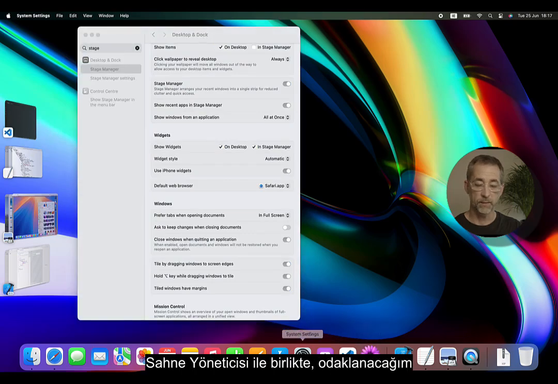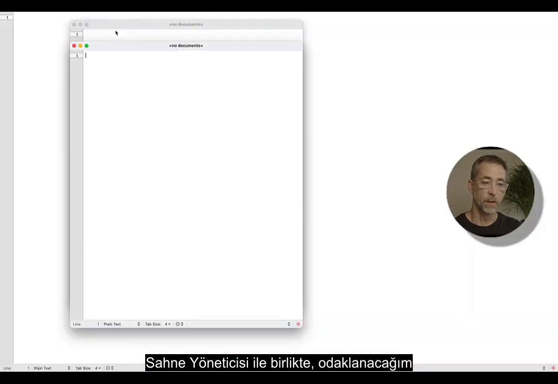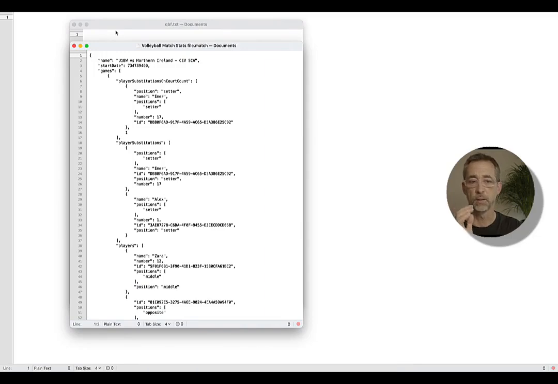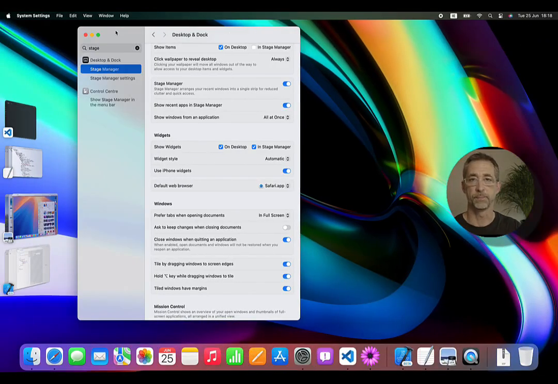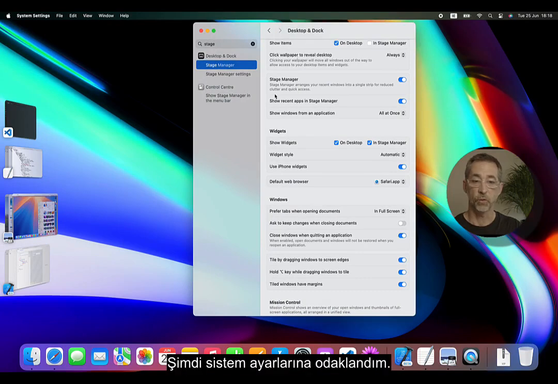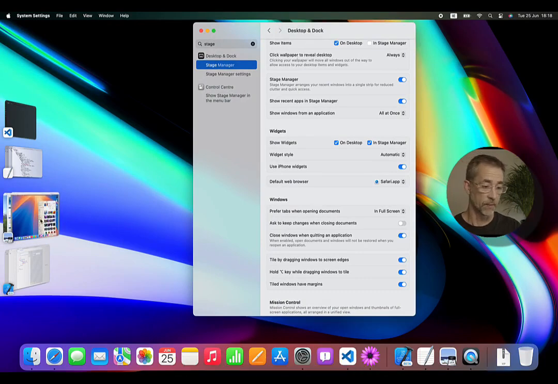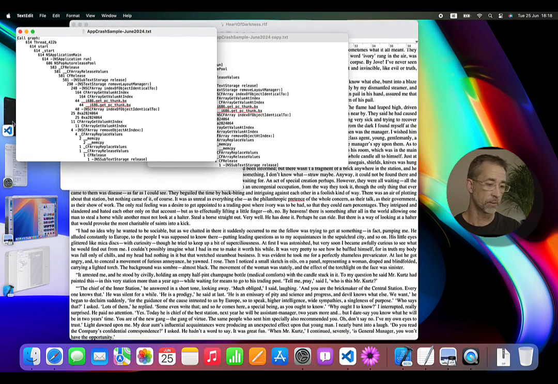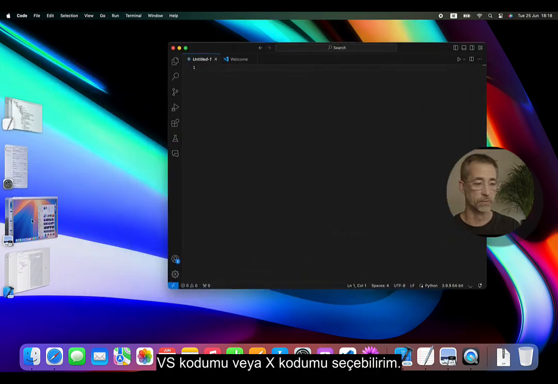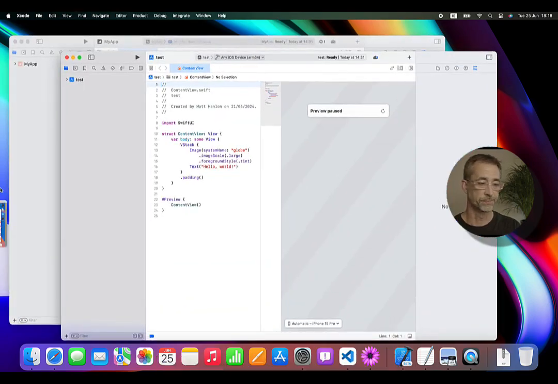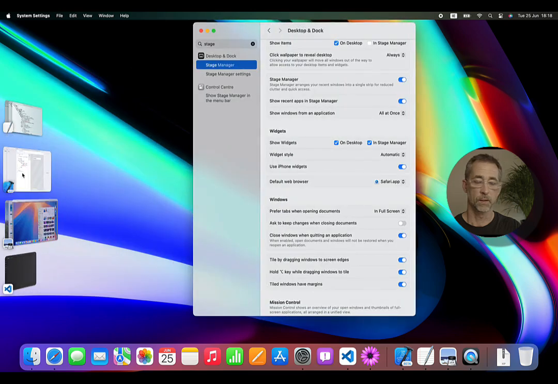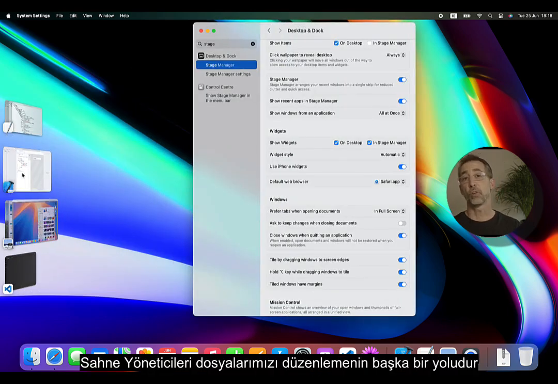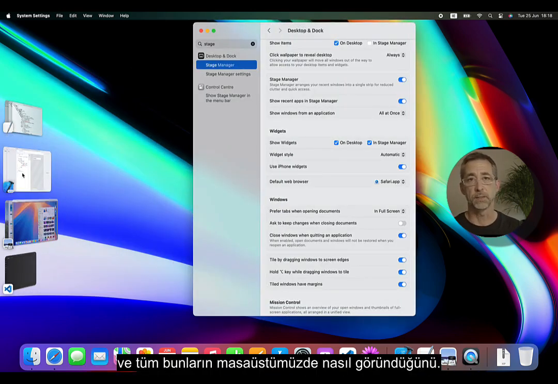We can see with Stage Manager, I'll be focused on one window at a time. So now I'm focused on the system settings. I can go over here and select my TextEdit documents. I can go pick my VS Code or Xcode. So Stage Manager is another way of organizing our files and just how it all looks on our desktop.